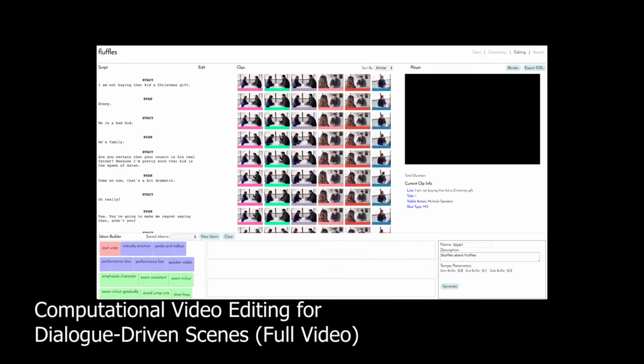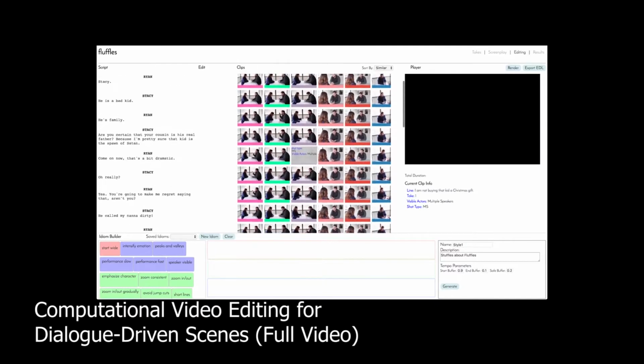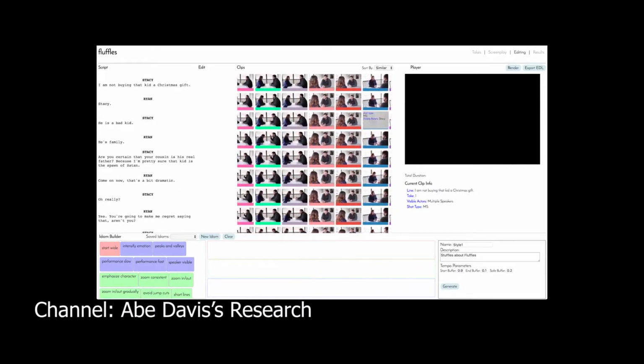Editing dialogue scenes could very well be a thing of the past soon. Anyone who has ever edited a dialogue scene knows how time-consuming and boring they can be. Researchers at Stanford University have developed software that uses AI to help edit dialogue-driven scenes. The editing software is built upon the concepts of editing idioms.